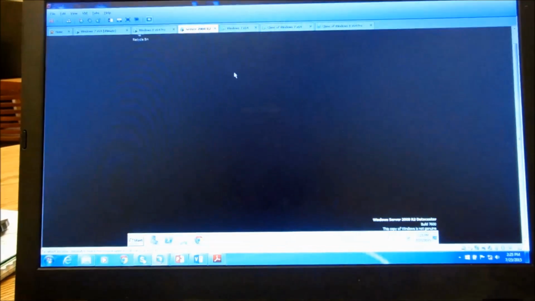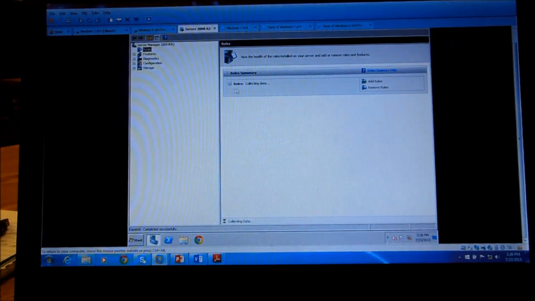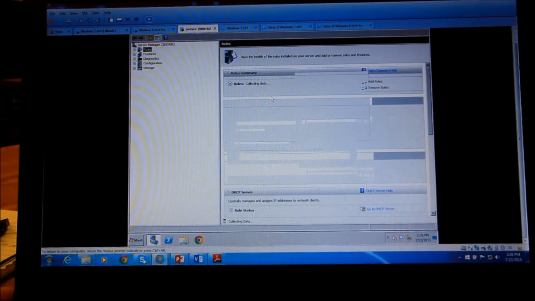So we'll go to our server, and down here is the icon for the server manager. We can go in there, and that'll bring up all the different roles that we have for this server. It's collecting data right now. It takes a few seconds, and in the virtual mode it's going to take longer because we have 3 machines plus the host machine open here, so it does tax the RAM quite a bit. It's not that hot of a machine.